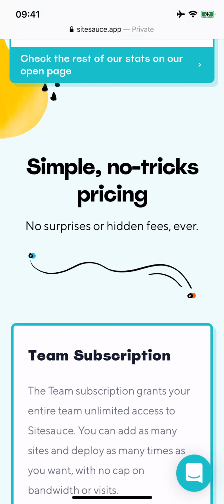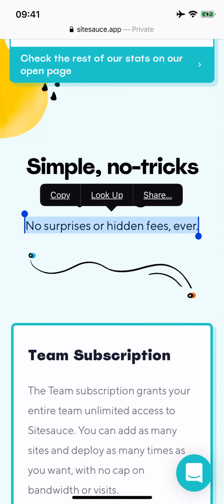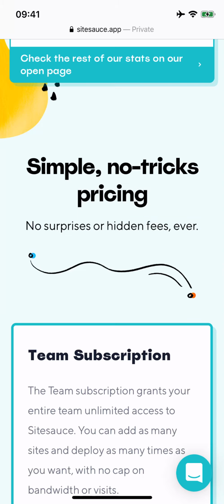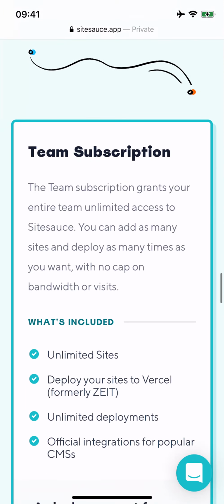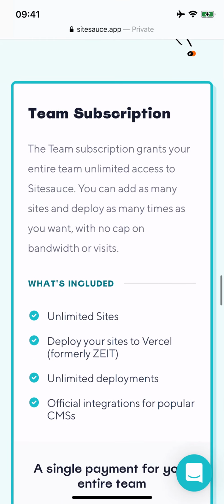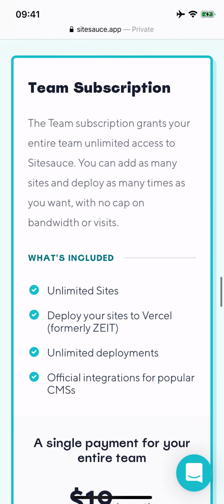And then, okay, it goes into more convincing. It's simple, no-tricks pricing. And then it says no surprises or hidden fees ever. So, them trying to make sure that this is a very honest and real and sincere and transparent deal.